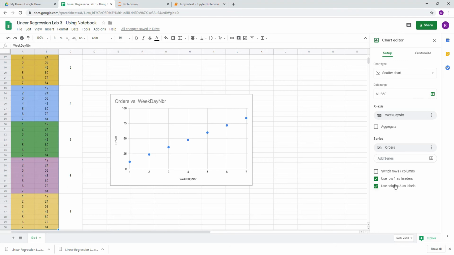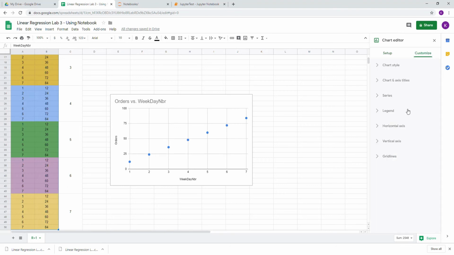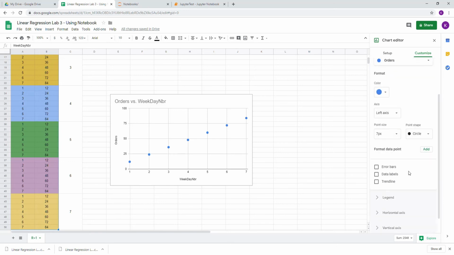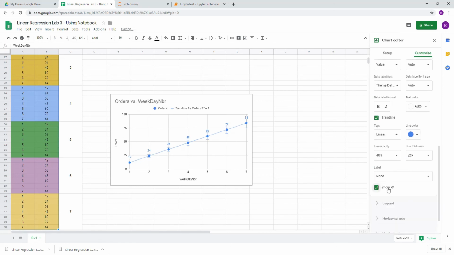So go back to that Google Sheet again, and now try to add a trend line by going into the series, trend line, data labels, and error bars, and also try to show the r-square value and the equation. The r-square value here is showing as 1, which means it's a perfect model. It's like 100% you can predict using this particular model.